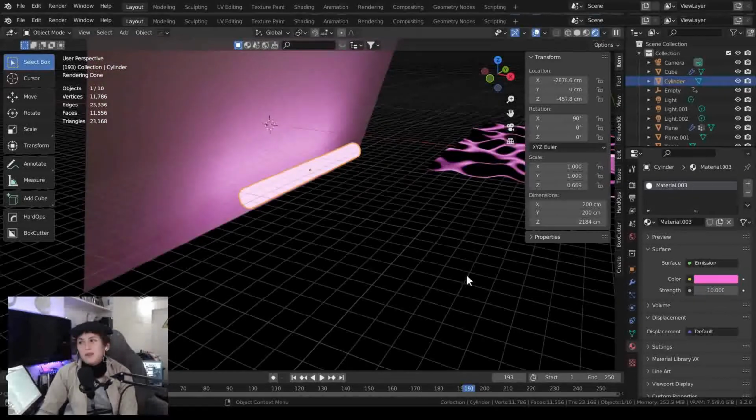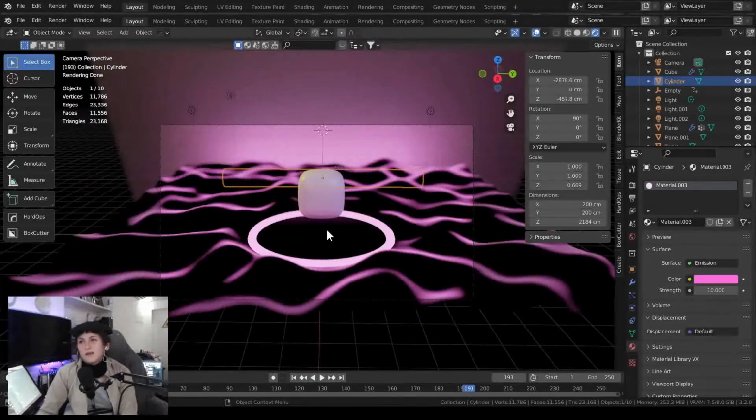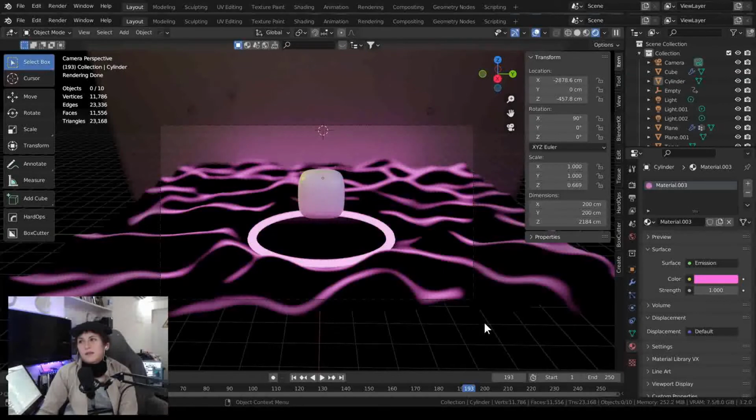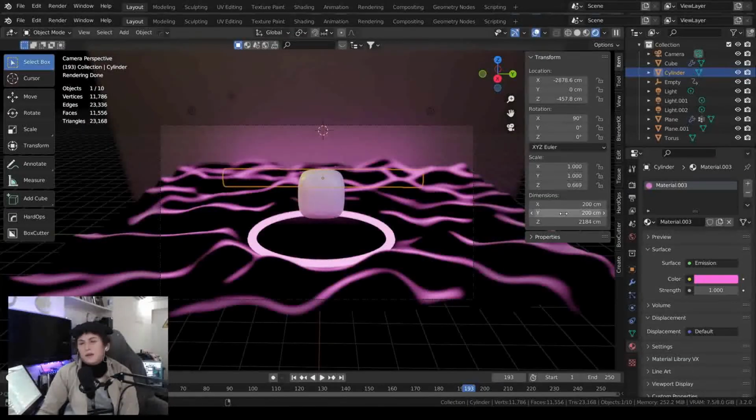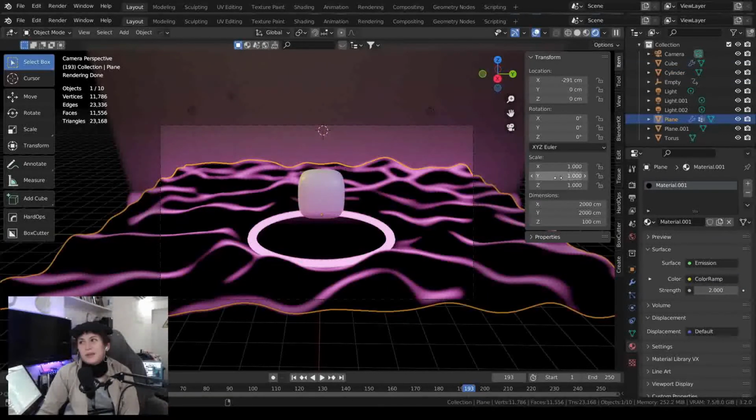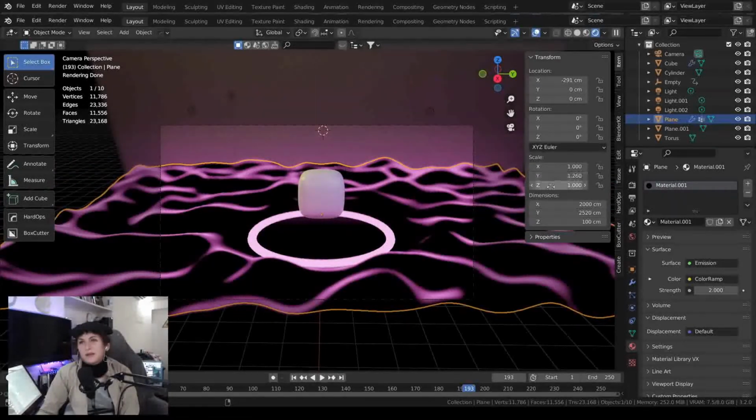Let's say we have it at 10. Oh, it's too bright. Still too much. Since I made it smaller, let's make it longer but hidden from view. Let's make this one wider. There you go. Let's do a final render.